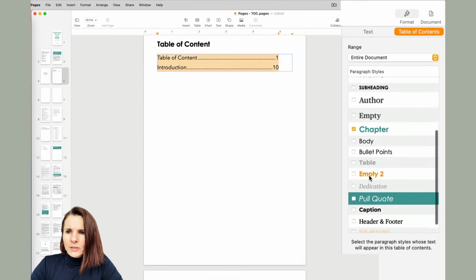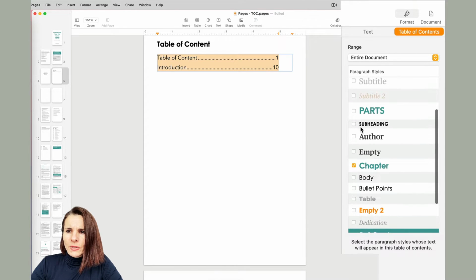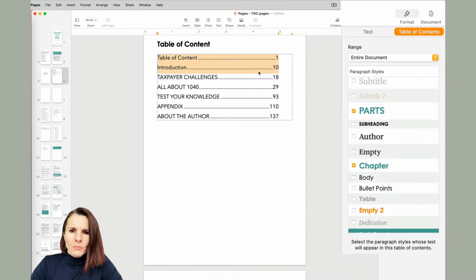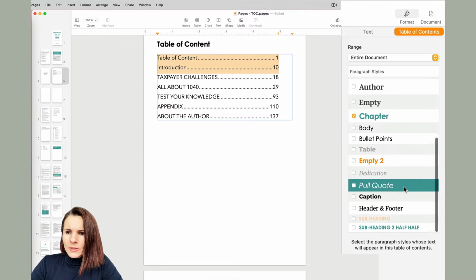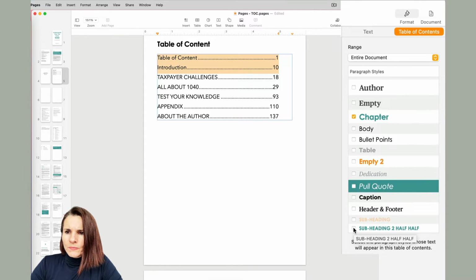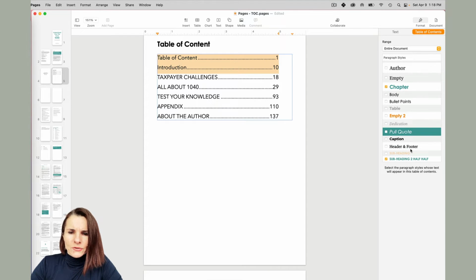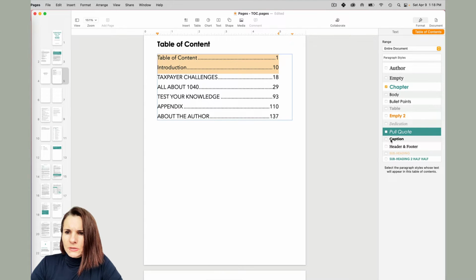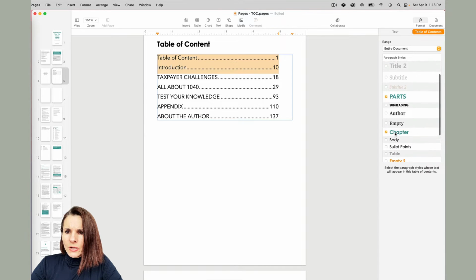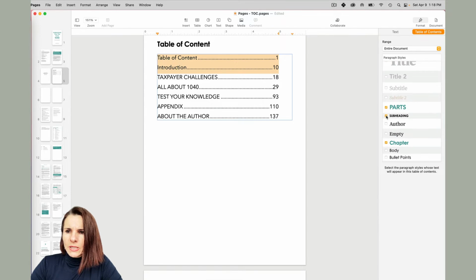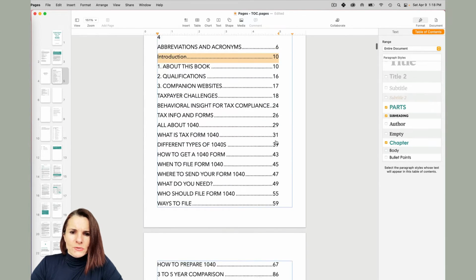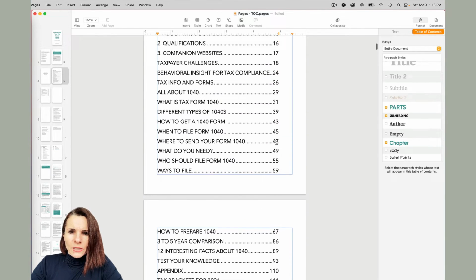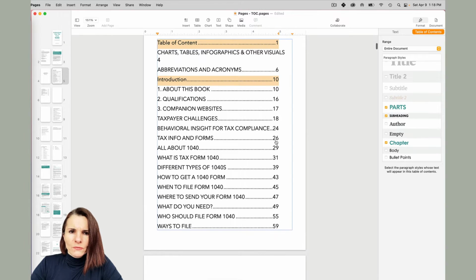But now I want to say I actually want to have maybe parts. So now you should see parts are coming up. So parts of my book are selected as well. And maybe I have some sections. Let me see if these are the sections I want. No, that's not it. You have to kind of remember how you title them. I think it was subheadings. Yes, these were subheadings.